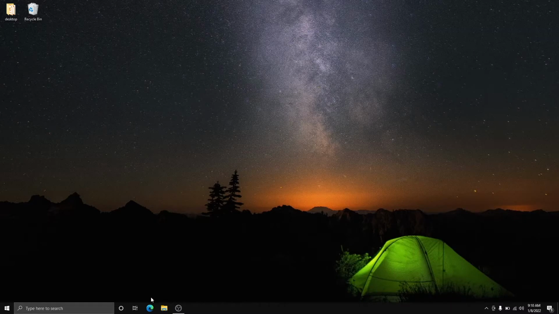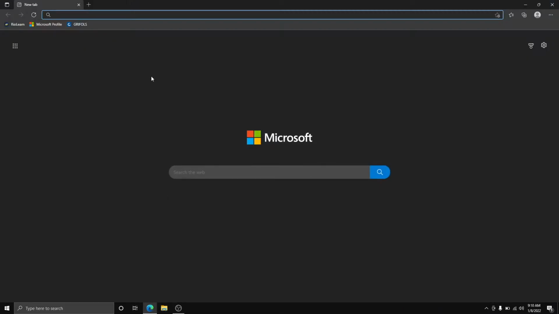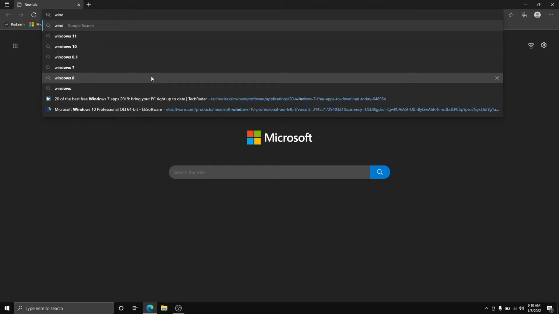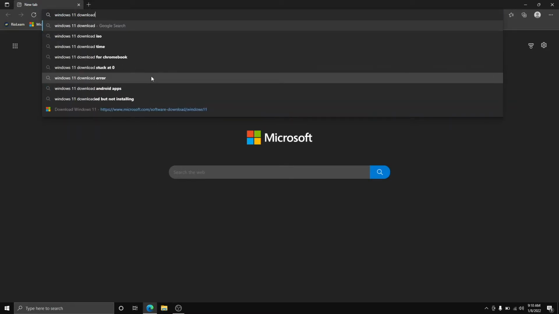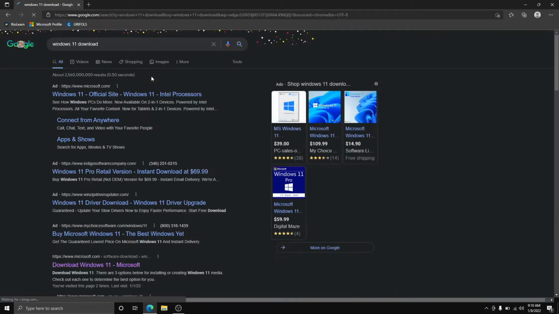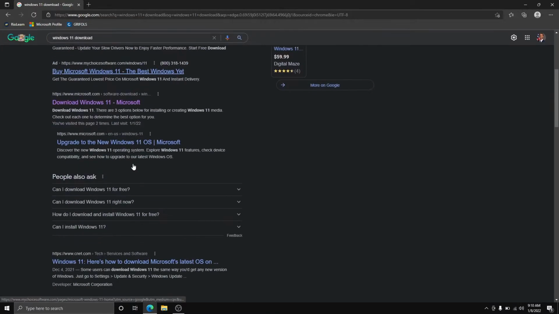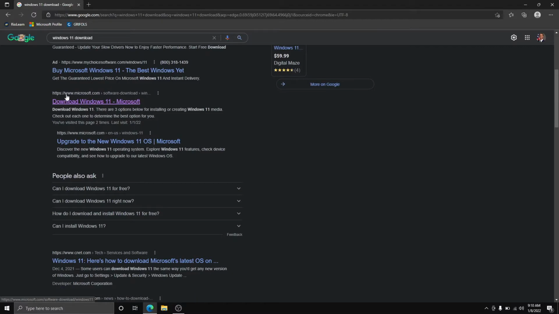First thing we're going to do is open a web browser. I always just type Windows 11 download. And I'll scroll down to this first non-ad Microsoft link.